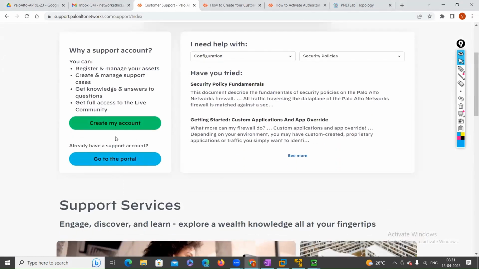Here, in case you have an existing account, you can just go to the portal. If you don't have an existing account, it's fresh, your company is newly purchasing Palo Alto devices, one Palo Alto firewall or multiple, and you are using it for the very first time, then in that case, go to create my account.